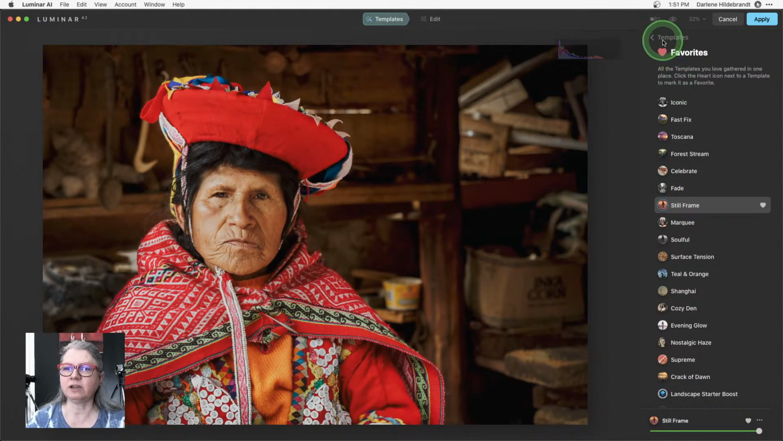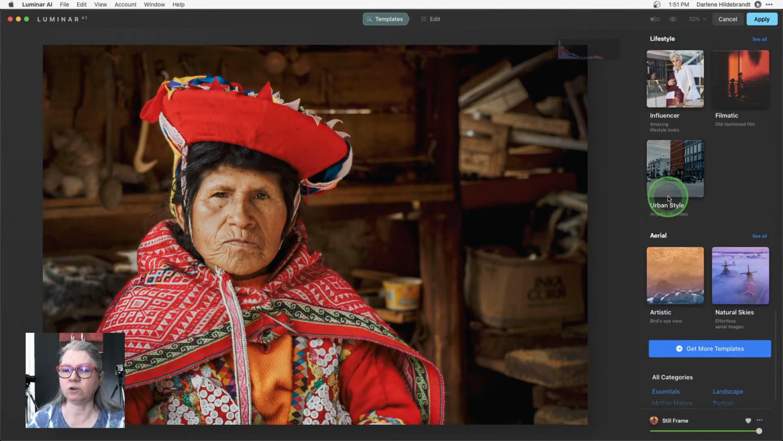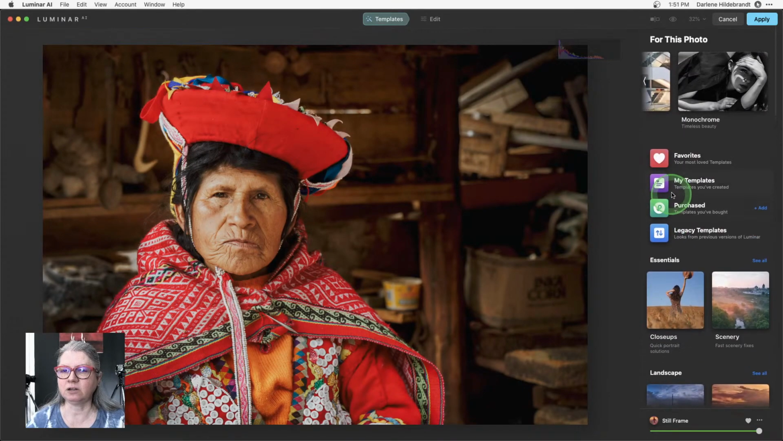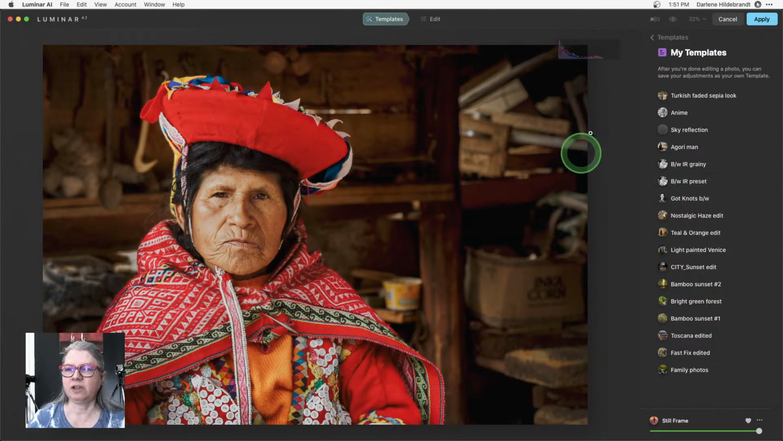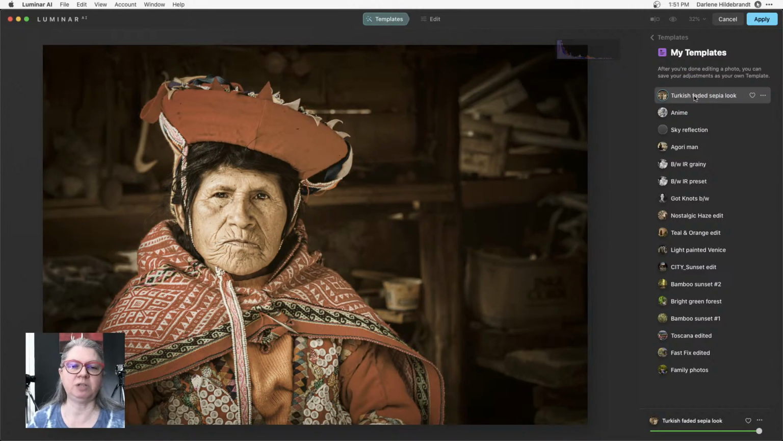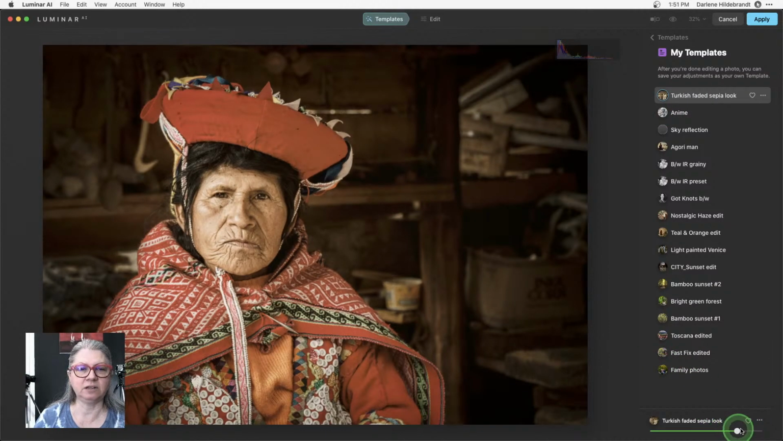Fade. Okay, fade is not too bad, it's giving it kind of an antique look. But I've got one that I actually created that I think will work well. That's going to be under my templates. I created one called Turkish Faded Sepia Look. This is one that I applied on a Turkish fellow's image. And wow, okay, I really like that. I can apply that, or I can dial it back using this slider here, and give it a bit more color. Or I can go in and adjust each of the things separately.